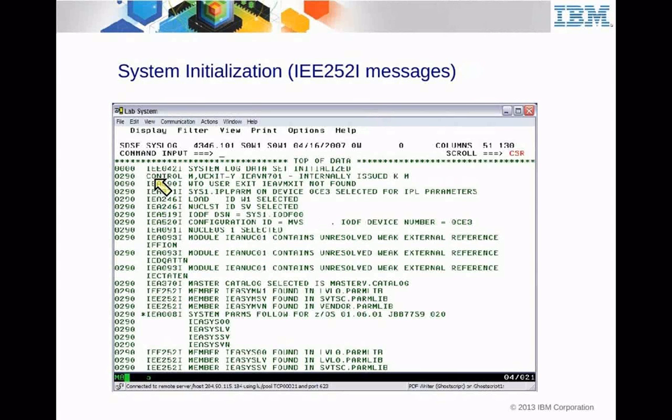At the top of the system log, when the system log initializes, the first message that comes out has a message ID of IEE042I, system log. The system log data set was initialized. And immediately after that, there's a lot of messages that come out. Like, look at this: SYS1.IPLPARM on device 0CE3 selected for the IPL parameters. It says load ID W1 selected.